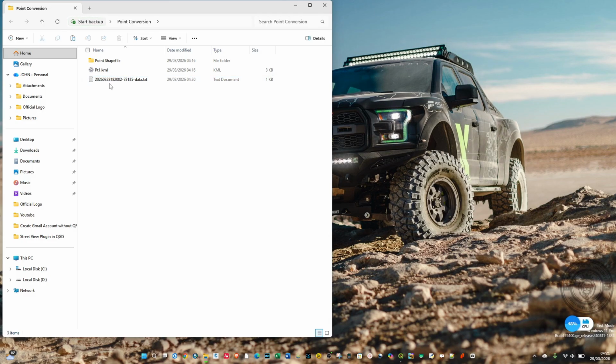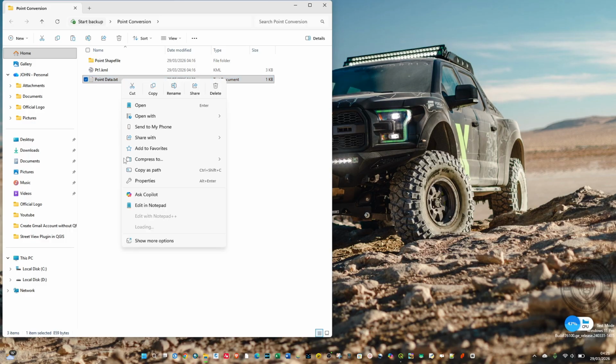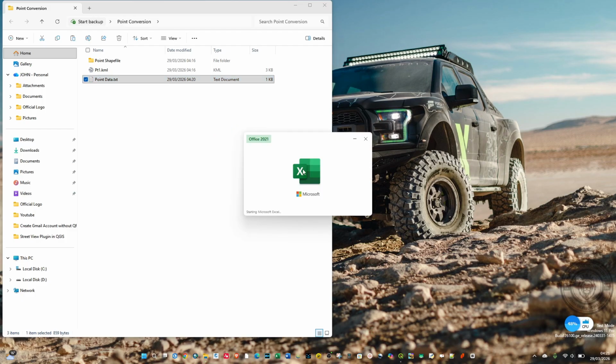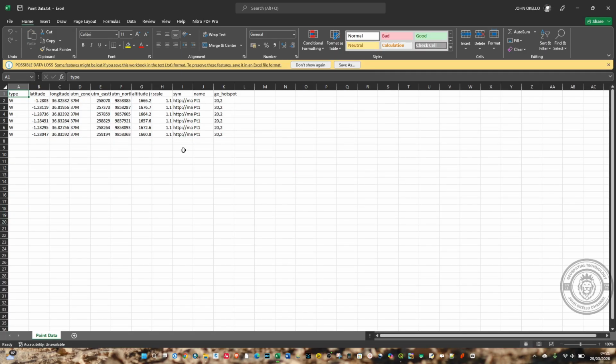Now let's call it point data, like so, and right click so that you can convert this to Excel data. Right click and open with. Just make sure that you select open with, then Excel, and then we are going to retain the original format.